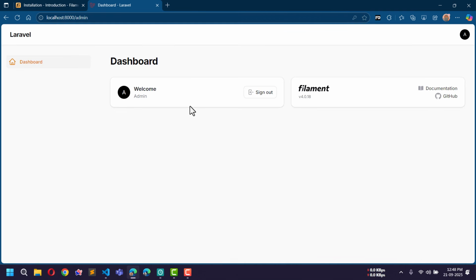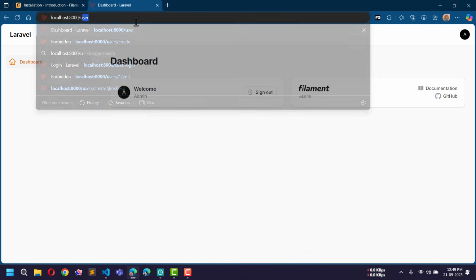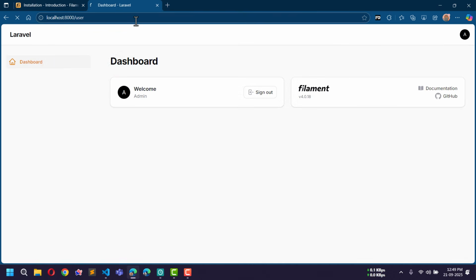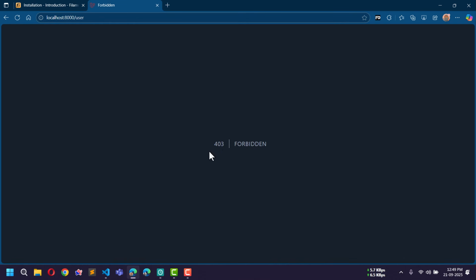Now this is admin, and if admin tries to access the user panel, let's see what happens. So if I write user here, then you can see we are getting 403 forbidden. So admin can only access the admin panel and user can only access the user panel. Okay, now let's write admin here.